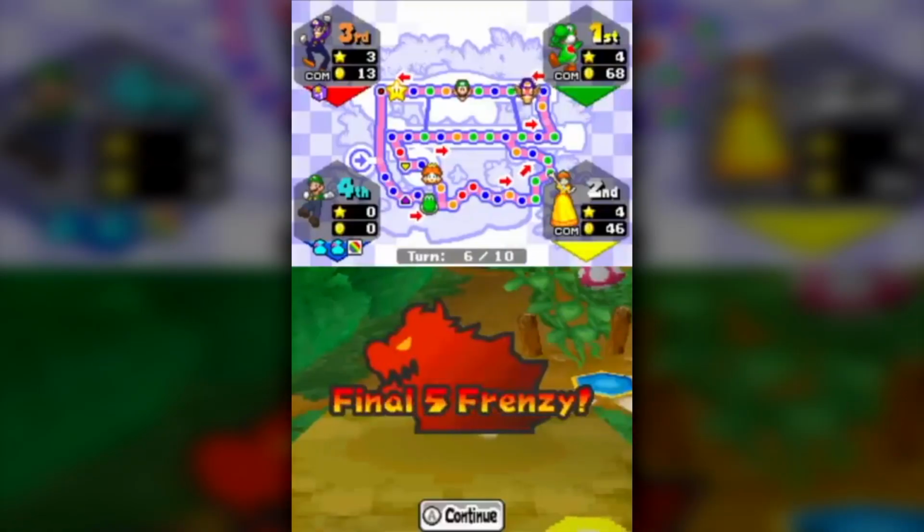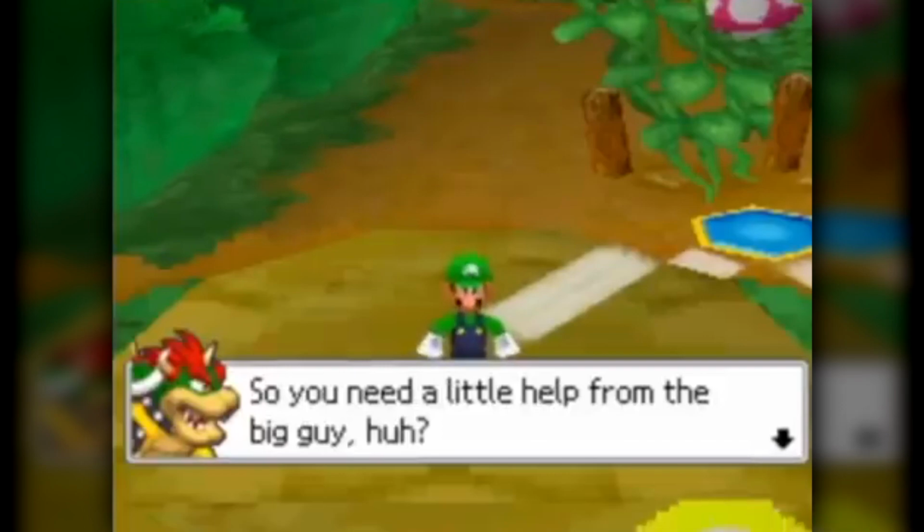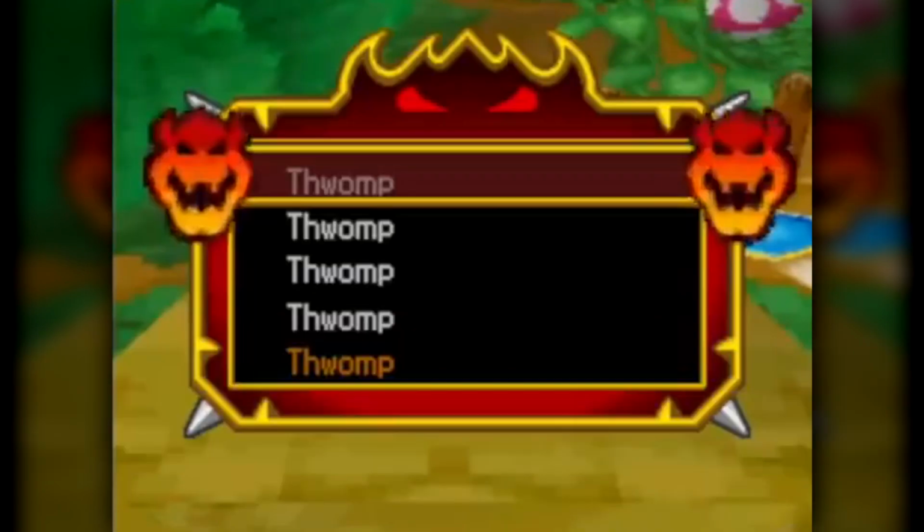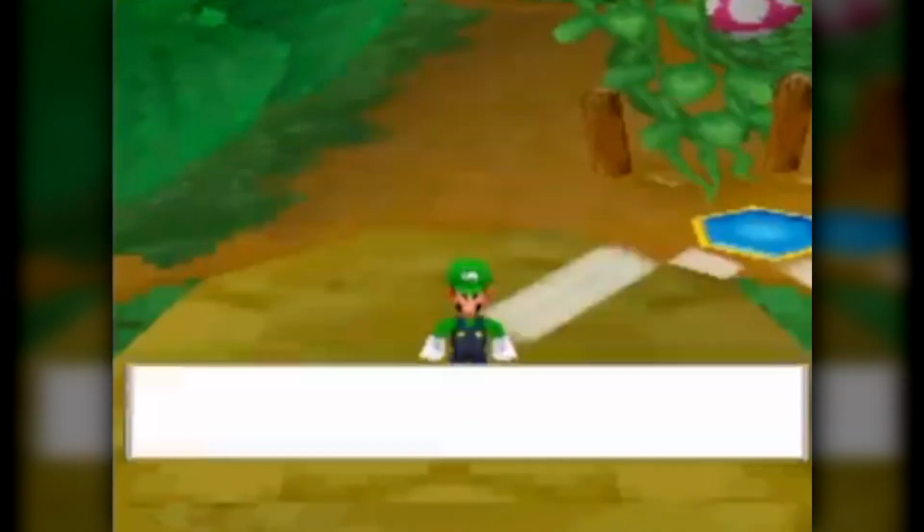Later in the Final 5 Frenzy, when approaching Bowser, he spins the wheel for the player who's again in last place, and replacing the normal outcomes, the only thing for the wheel to land on this time is the thwomp.